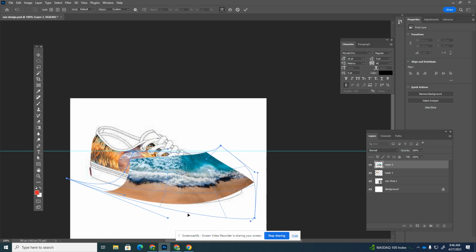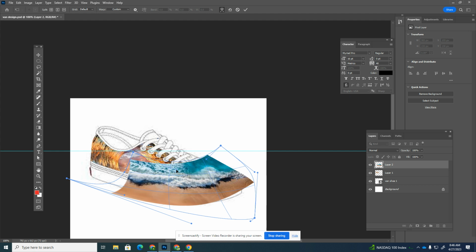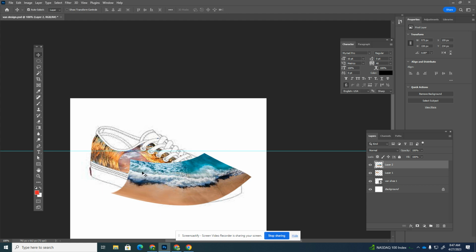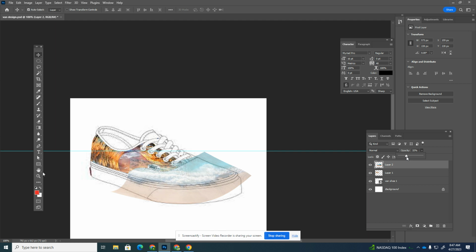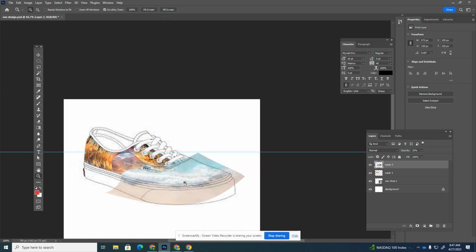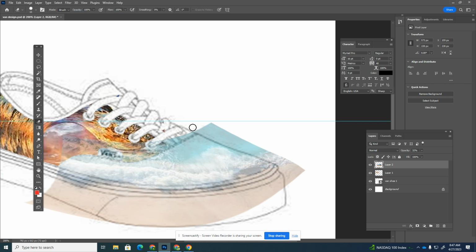So see how that's making it almost match the roundabout of my shoe. It doesn't have to be perfect, just so that it looks decent. I'm going to use my arrows to move it up a little. Again, lower your opacity. Zoom in and then use your eraser tool, again, to the best of your ability.